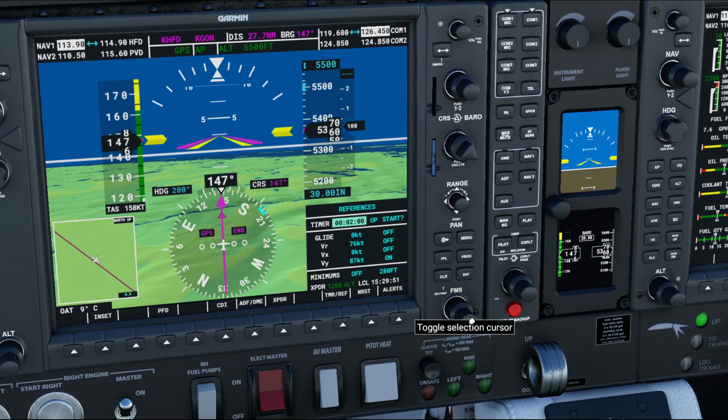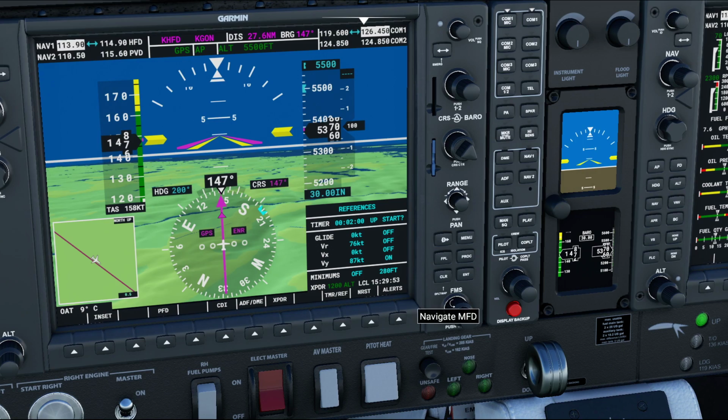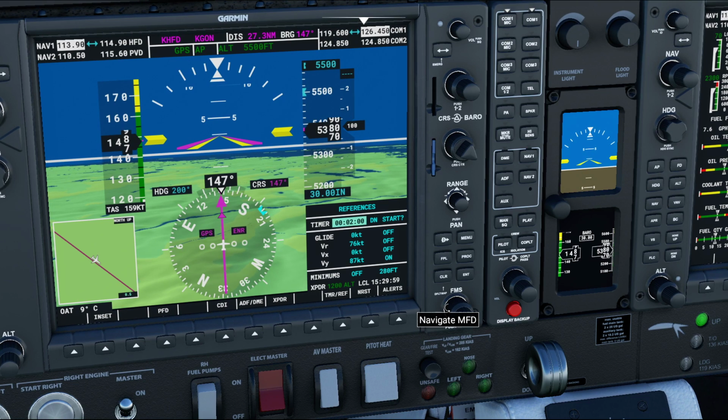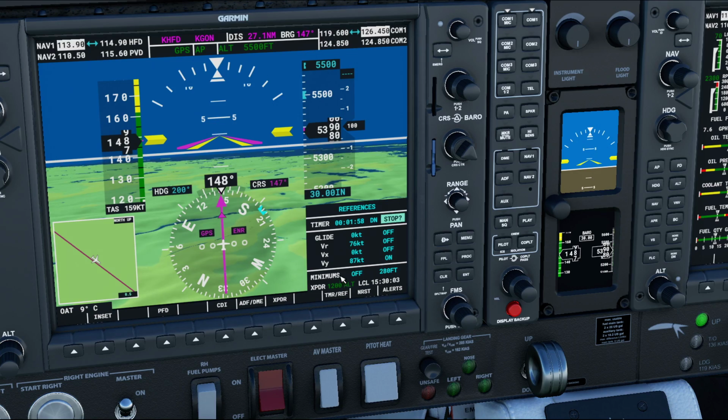In this case, we press enter, toggle selection, use the big one. Again, this is the outside knob. Set this to down, enter. Good. Go ahead, toggle selection. Now I can go to where it says start, and boop. Now I've got myself a 2-minute timer.